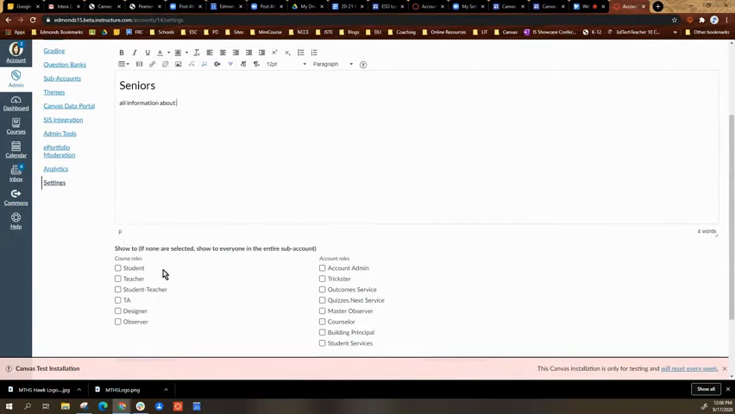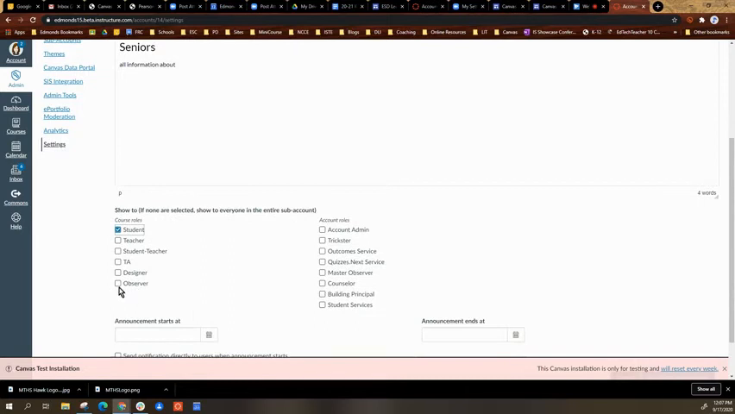And then at the bottom here, you're able to decide who it will post to, who will see this announcement. Do you want only students to see it? Anyone that's enrolled as a student? You would check this button. If nothing is checked, it will go to everyone in the entire sub account. If observer is checked, it goes to family observers, but also it goes to every paraeducator, any teacher that's an observer. So keep that piece in mind.